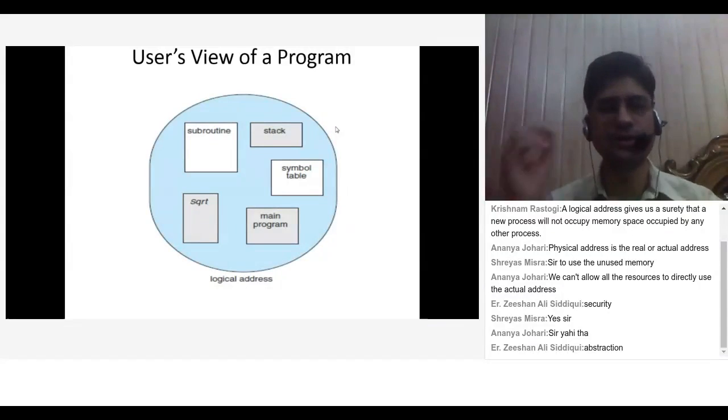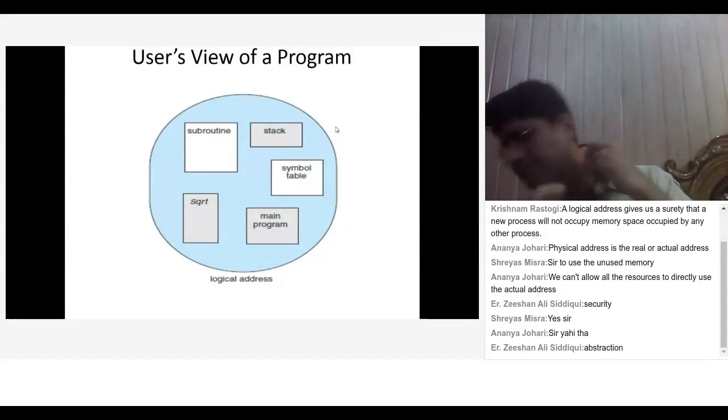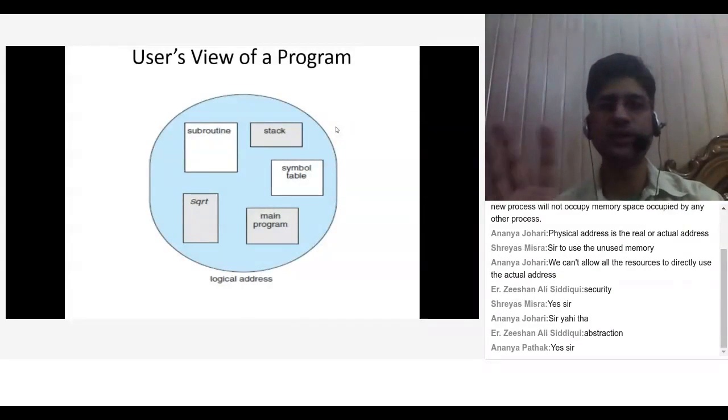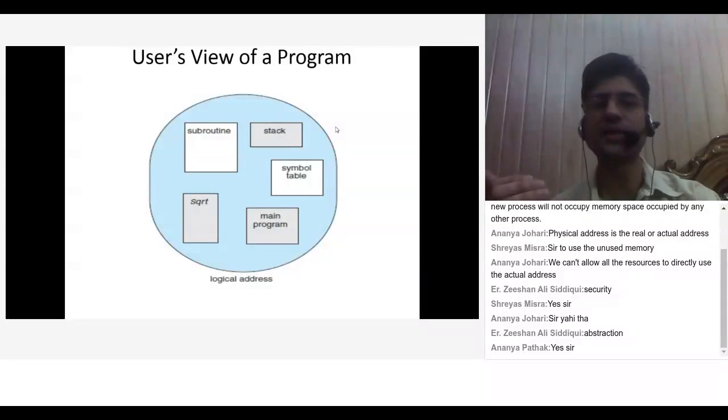Why do we use logical address? Now everyone is clear, the picture is clear about logical address in your mind. We use abstraction here because we don't want to expose all those things to the normal user, because this may be a threat for the hardware. If everyone is directly interacting with the hardware, then there may be an issue.